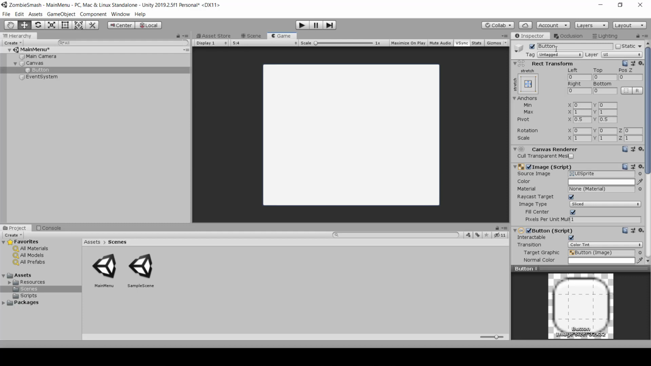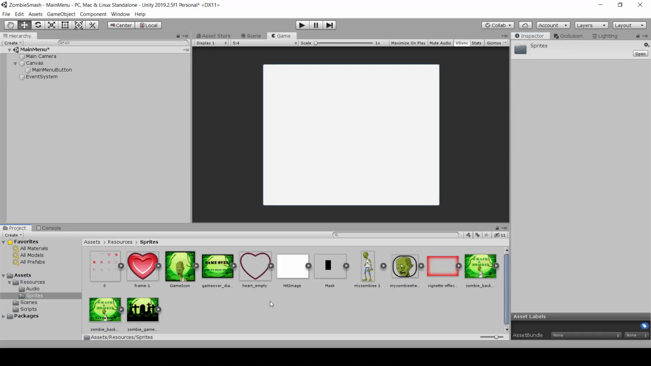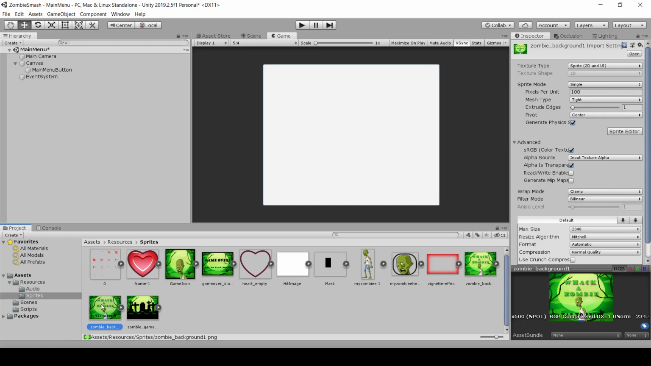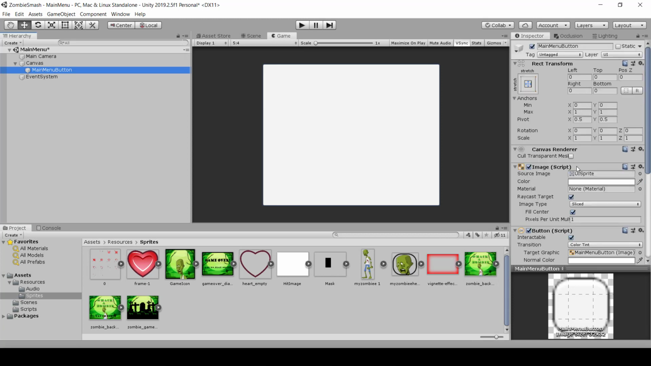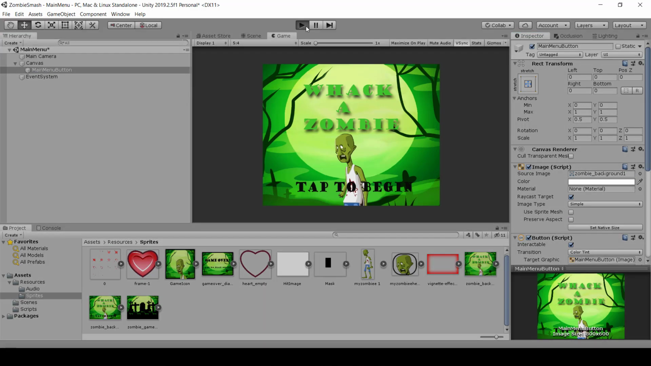So I'm going to call this the main menu button. And we can add in a sprite there. Going over to our resources folder, we can add this image as the sprite. So going over to main menu, in the image script, we can drag and drop this like so. If I hit play now, you can see that we have our button. Of course, we still need to wire it up, but it looks awesome.